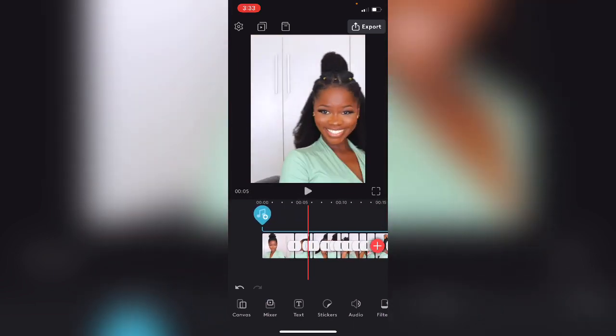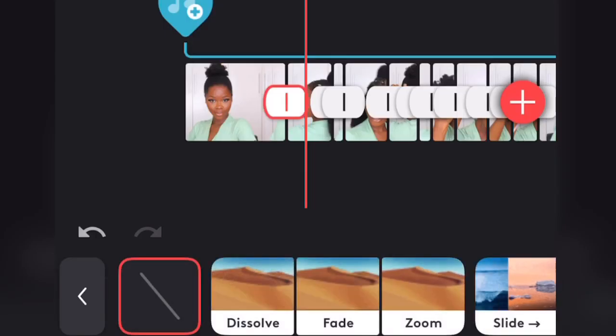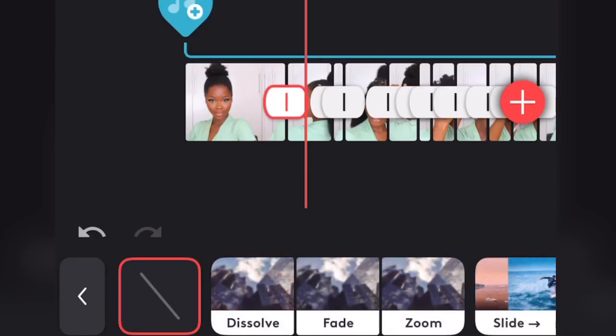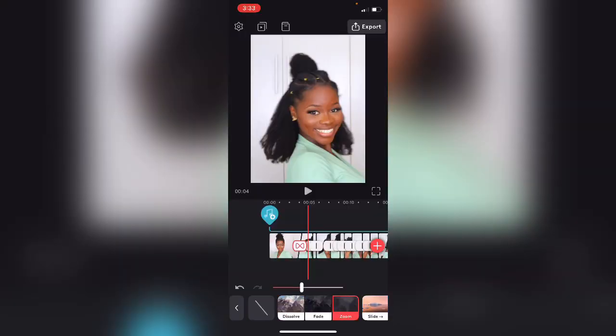You see, that doesn't hit on the spot. It doesn't hit on that beat, right? So what I'm going to do now is I'm just going to click on this. This is going to give you the different transitions. Okay, so now I'm going to use the zoom transition, and you would see the difference that makes with hitting on the beat. Okay, so let me just play that for you guys.